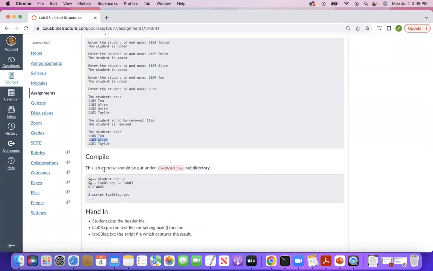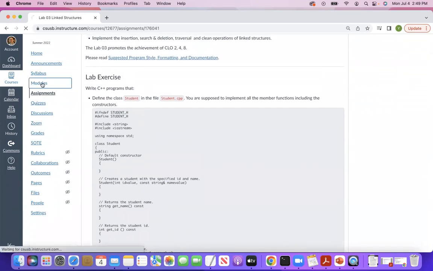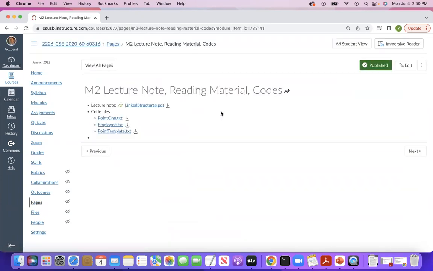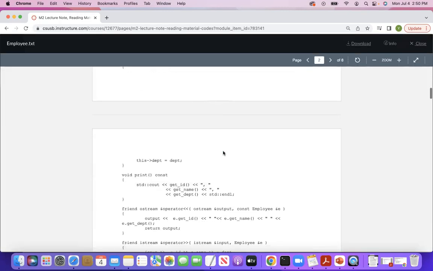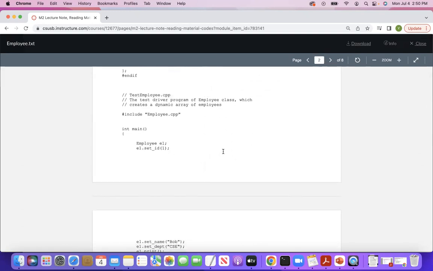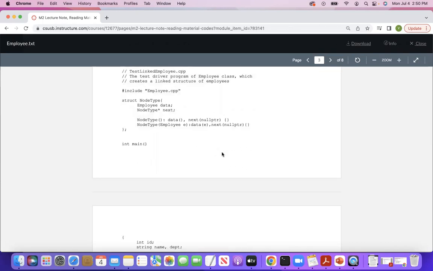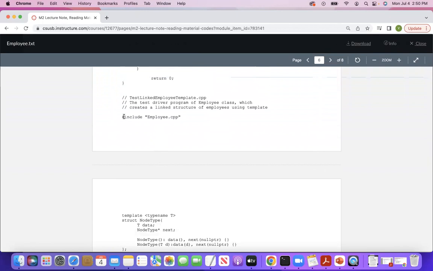Okay, the compile. No, before we talk about the compile, let's take a look at how to implement the search and remove operation. In module 2, the code file employee.txt. The difference is here we store employee objects in a linked structure. And now I may use this one, the test linked employee template.